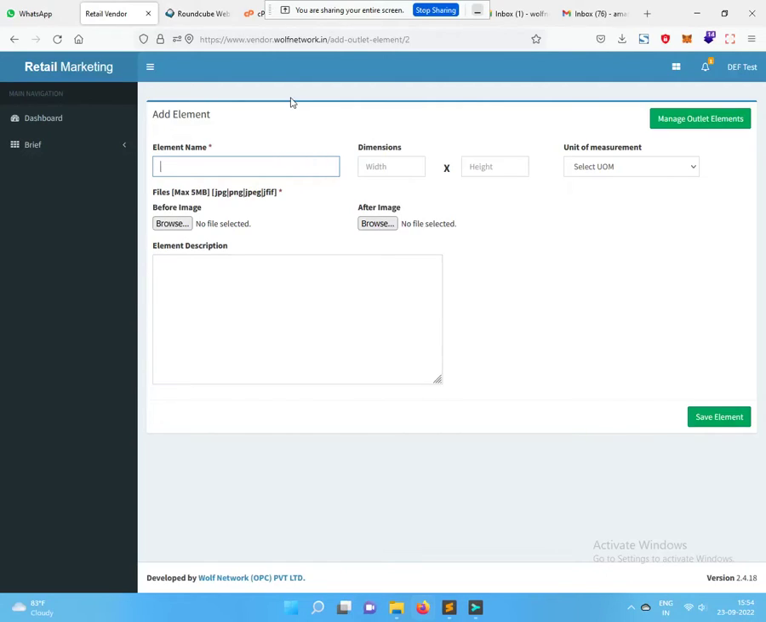So let's put the element name. I'll be taking wall vinyl just as an example. Dimension is 250 by 100. As you can see, dimension and units of measurement are not mandatory, but still the vendor should put them because they already know what the details are. We'll go with the inches.